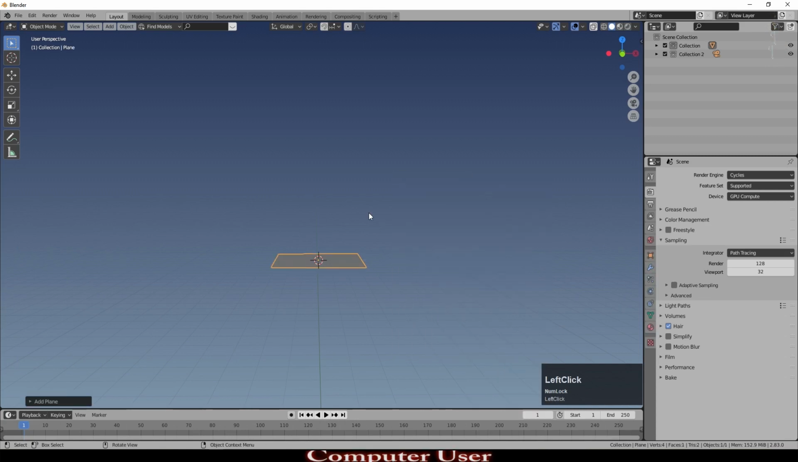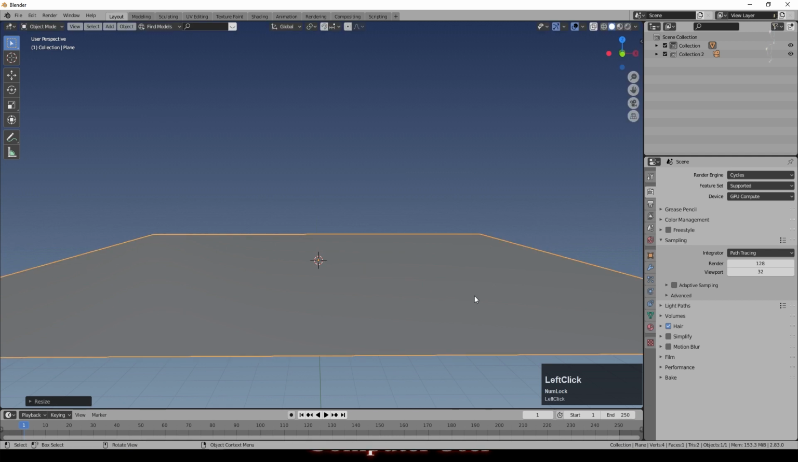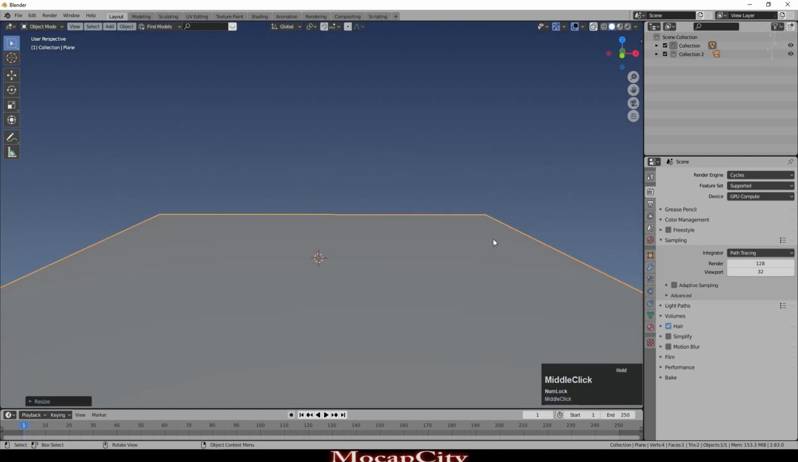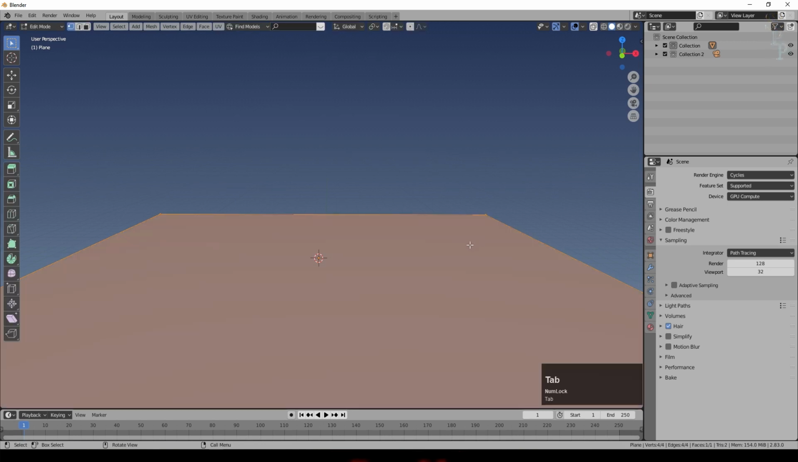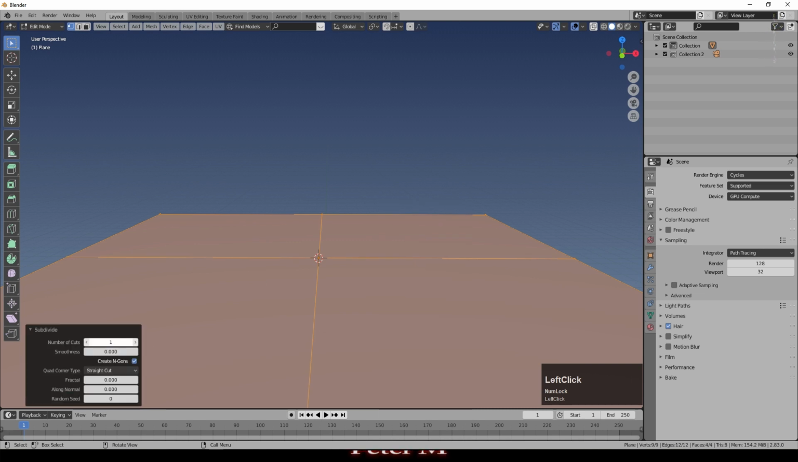So we'll just add a simple plane and scale it up. I'm not going to work with real dimensions here, although sometimes that's a good idea. If it's a complete fantasy scene, it's less important unless you're going to put human figures in it. Go into edit mode, right click and say subdivide. And then we'll increase the number of cuts a little, not too much to start with. Right click and say subdivide again.